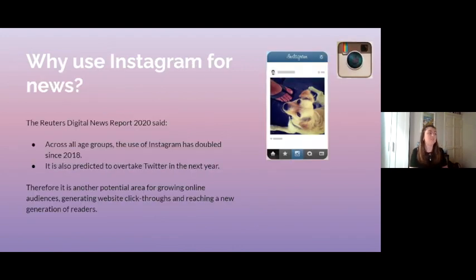Why use Instagram for news? So as Ian said, the Reuters Digital News Report of 2020 said that across all age groups, Instagram has doubled since 2018, which is huge. And it's also predicted to overtake Twitter, which I'm such an Instagram fan and probably less so for Twitter. So this makes me so happy.